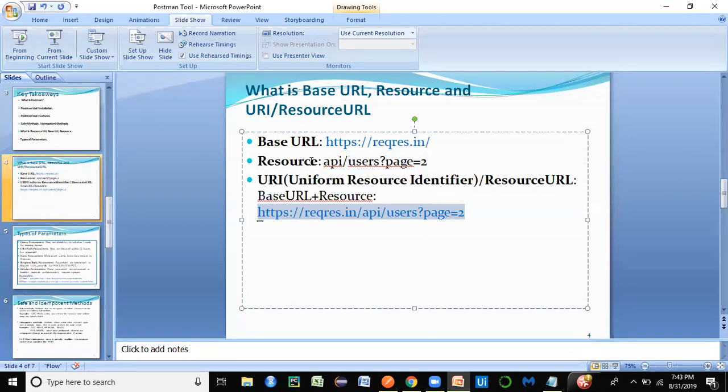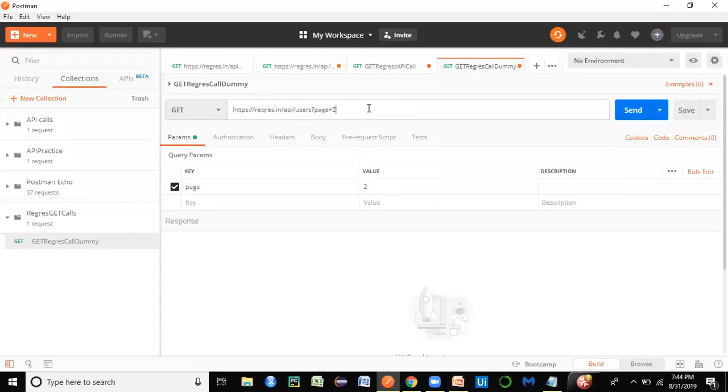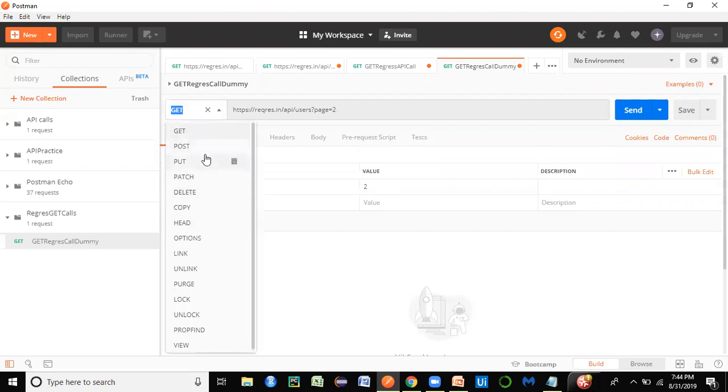What is a base URL? What is a resource? What is a URI, right? So let's get back to Postman. I've given this endpoint URL here, and I have got these different HTTP methods here, right? So POST is basically going to create the data on the server side, like the example I gave of creating a tweet or creating a status update on Facebook, right? That is going to be considered a POST.